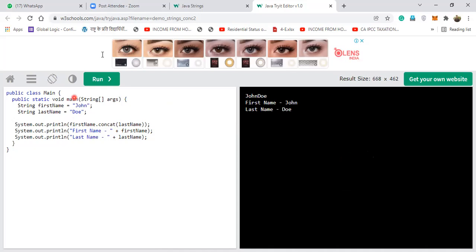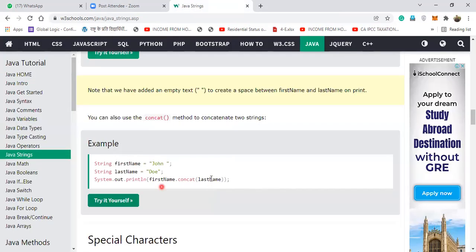Yes, ma'am. Fine. So now I will come to concat. Is it clear to you? Yes, ma'am. So concat is taking one parameter, one string parameter, and it is combining the objects. It is combining these objects, first name dot last name, and then it is taking one parameter.